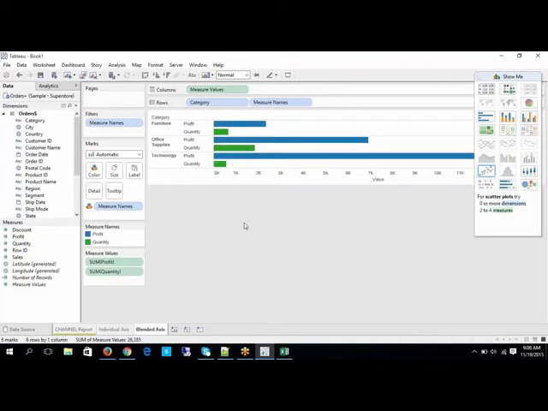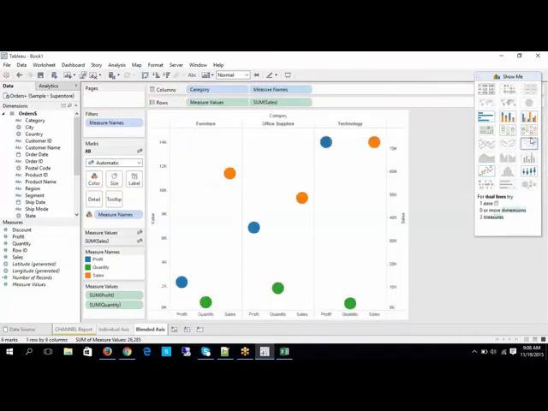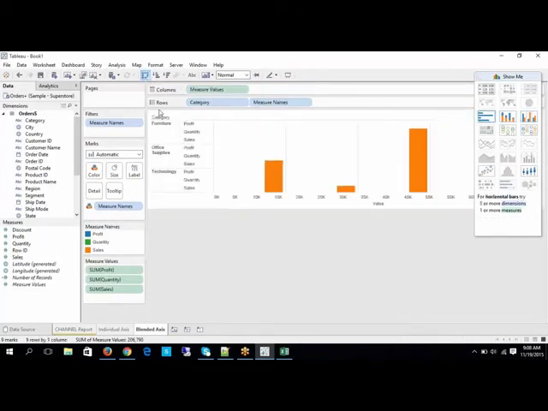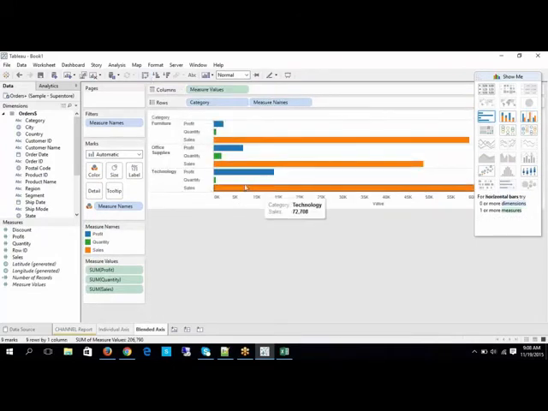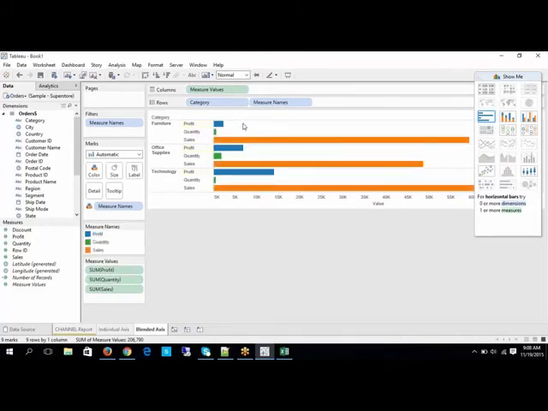The discount can be excluded. That's it. See, multiple measures. And did you observe this, guys? Again, each and every measure, look at this, is represented in a different color.